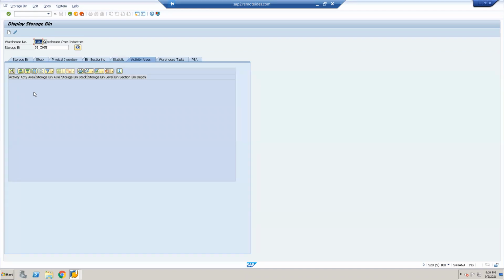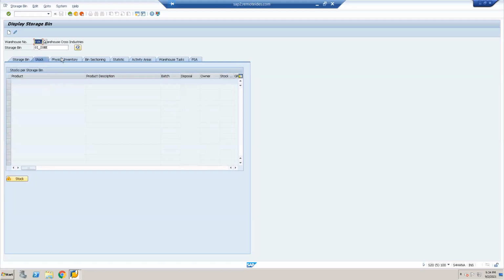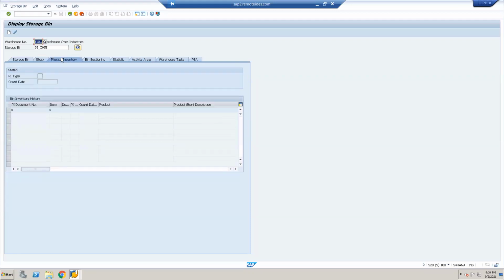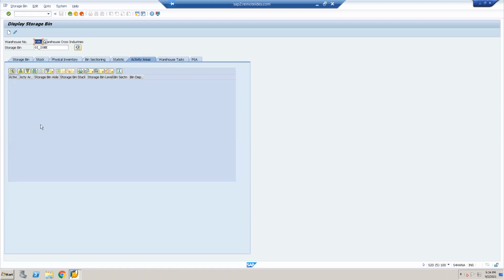So that we will be coming to. Everything we will be doing. When we create the stock, then we'll see the stock here. When we do the physical inventory, we will see the PI document here. When we do the bin sorting, after creating the activity area, then we can see it here, right? Once we group different bins together, that is the activity area, yes, groups, correct.